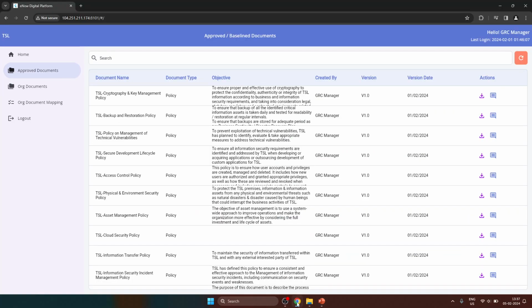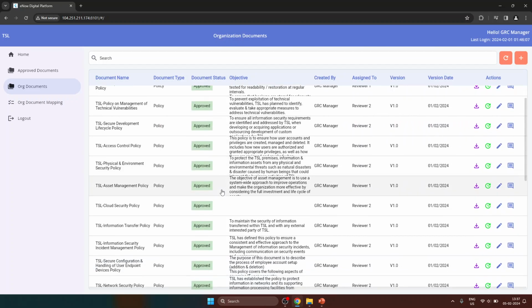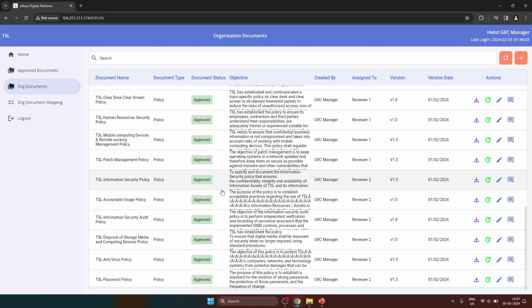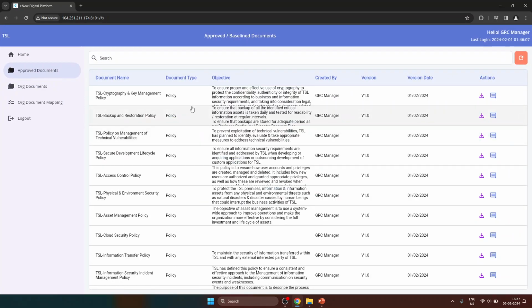Now we will go to the system. In the system you can see there are approved documents here, and then we have org documents. Org documents are all the documents that are in the organization, whereas approved documents only list the documents which have been approved by due process. You can see all the details here: the document name, the type, the objective, the version number and version date. By clicking the download button, one will be able to download the document.